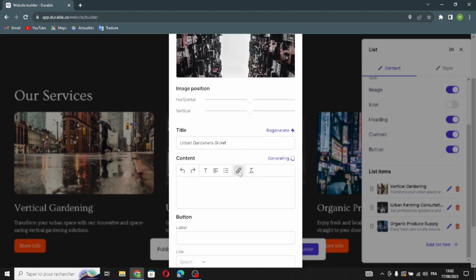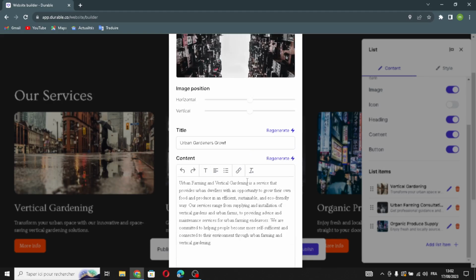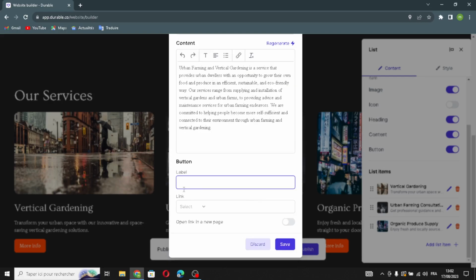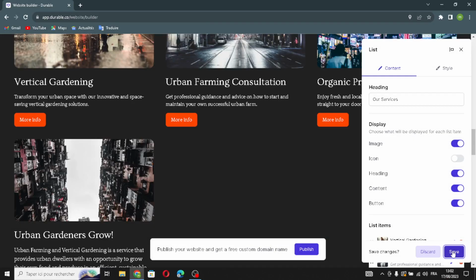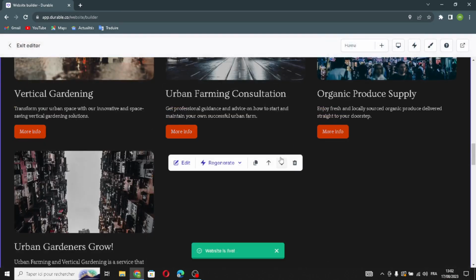Also here if you want to edit the type or the size of the writing. So that's it. Here you can add the label, here you can add the link. So let's save this and let's move on to the next section.